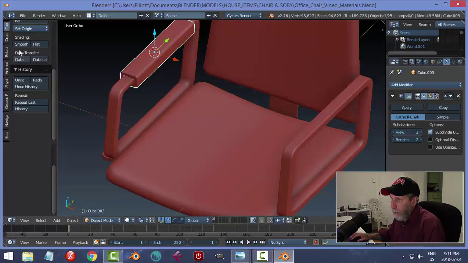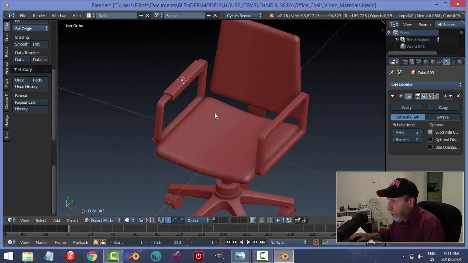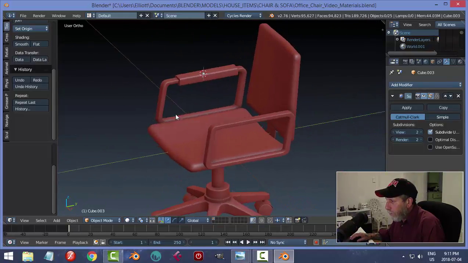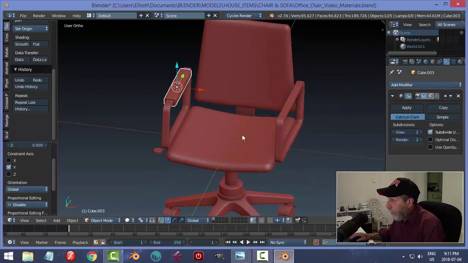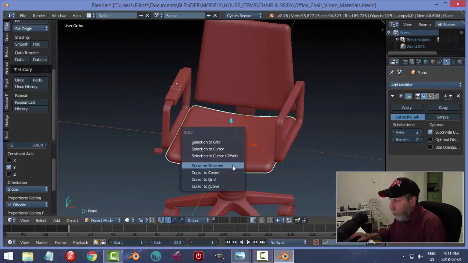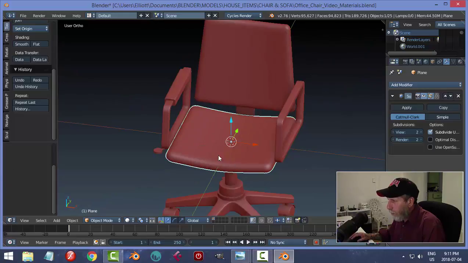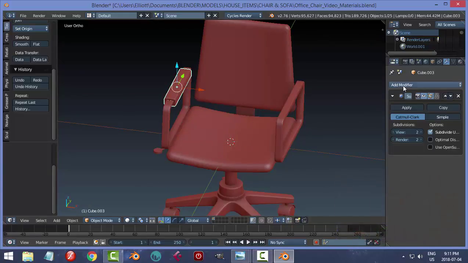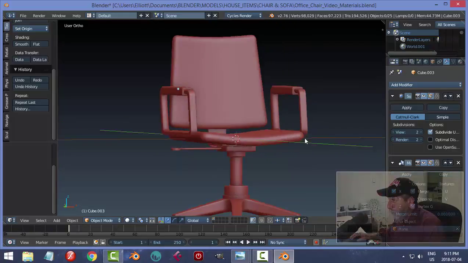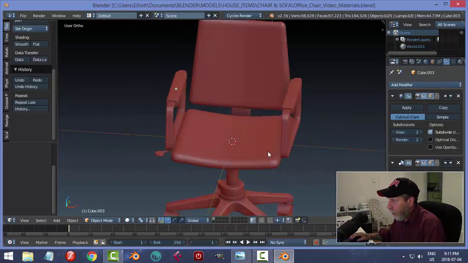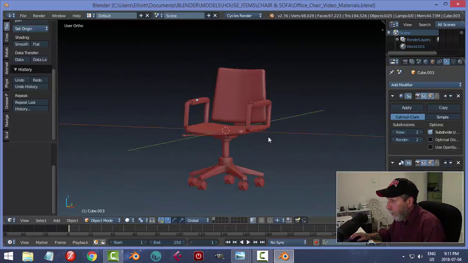Okay, let's not forget smooth shading. There we go. Maybe it's a little bit too far back. I think I like that, so I'm going to select the seat, Shift S, cursor to selected, because it's central, and I'm going to select that one and click on mirror, and I'm going to use the eyedropper for the mirror object. I'm going to click on the chair, and that's going to put one on the other side. I don't need to apply that mirror, it's just there. So now we have our little armrests.